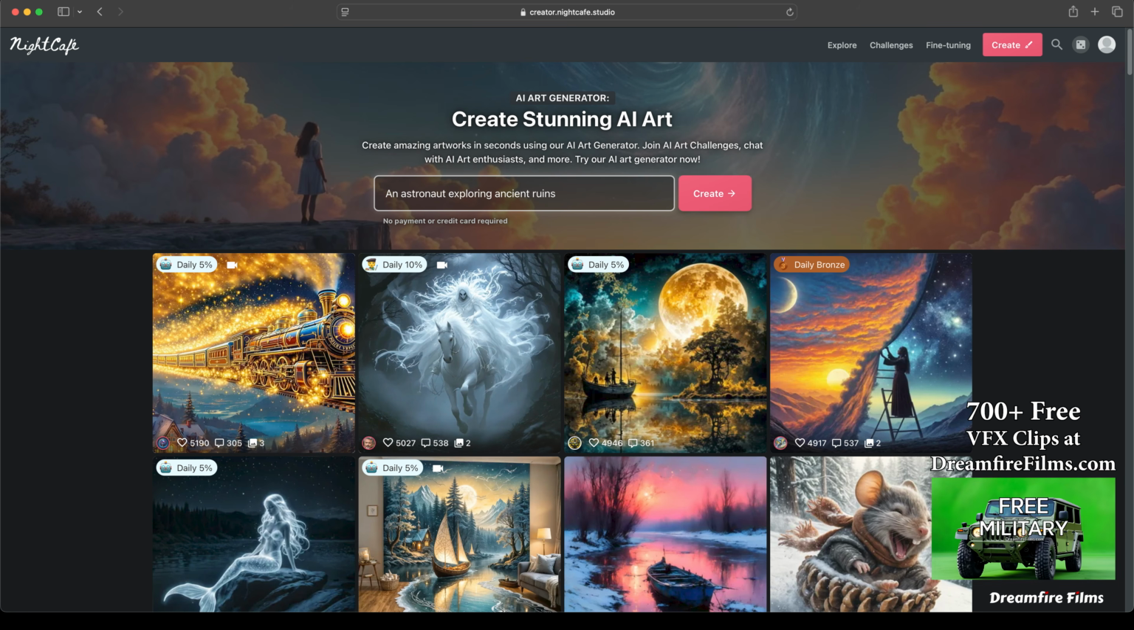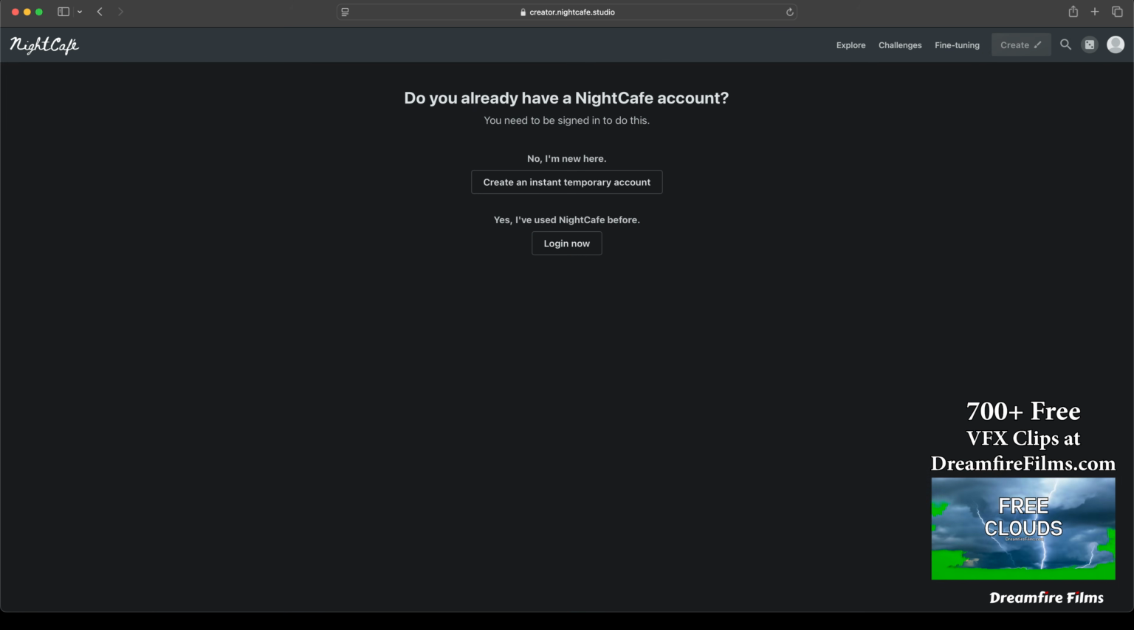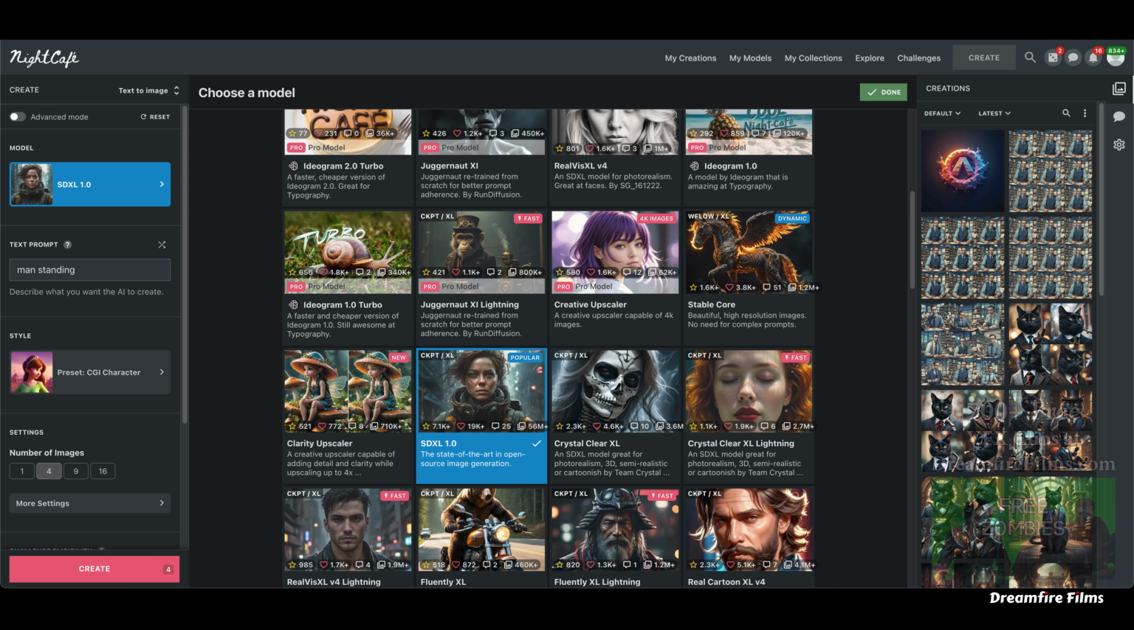Make an account with Night Cafe Studio. You can make a quick temporary account and get some free credits to get started. Once you've made an account, you'll see this screen. Then on the left, choose the Model menu button, and in the center, find the SDXL 1.0 model.